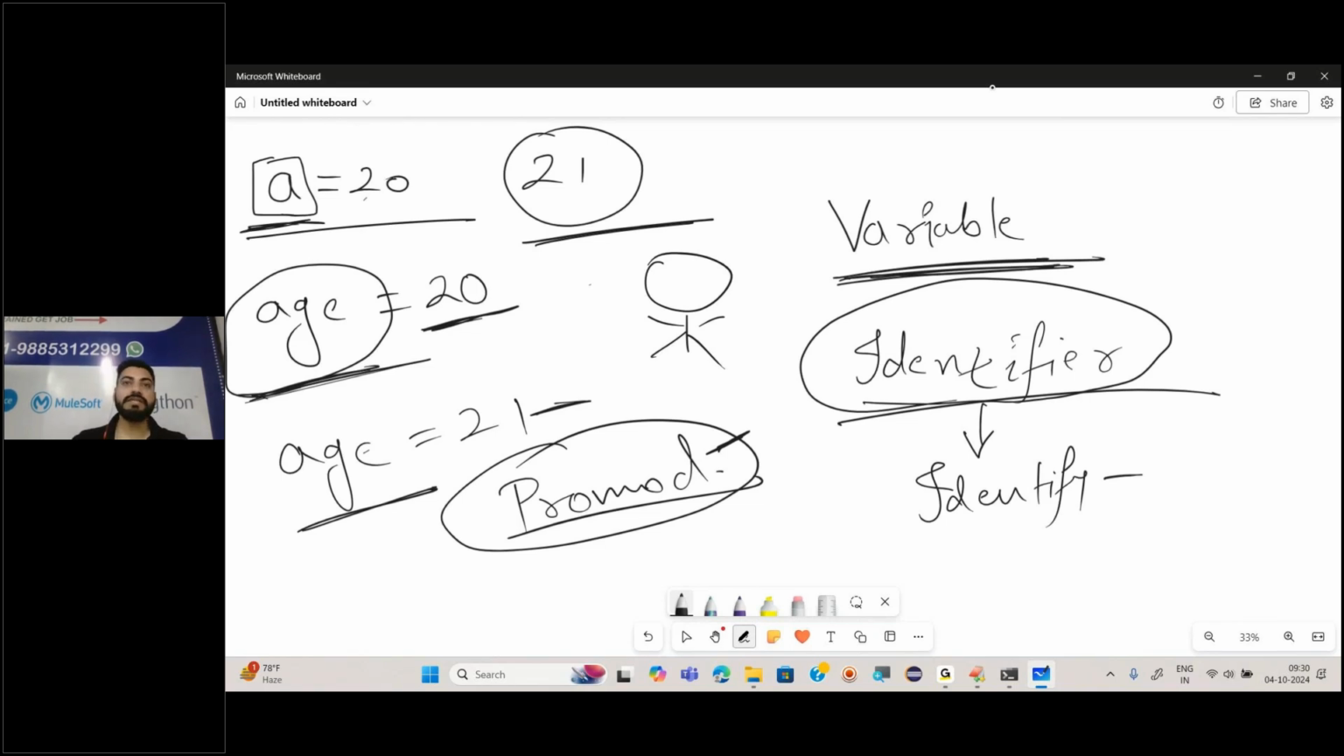A variable means something which stores the data and cannot be fixed. And an identifier means what? Which identifies the particular data, or the particular variable, we can say. Understood? Everyone? Is it clear for the online guys? Is it clear?